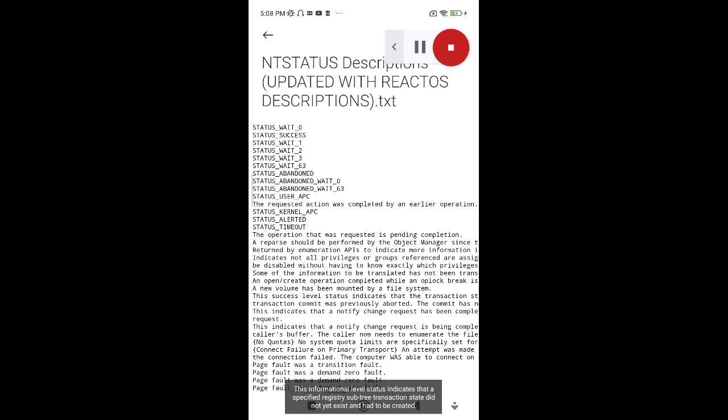This informational level status indicates that a specified registry subtree transaction state did not yet exist and had to be created. Segment load, a virtual DOS machine, VDM, is loading, unloading, or moving an MS-DOS or Win16 program segment image. An exception is raised so a debugger can load, unload or track symbols and breakpoints within these 16-bit segments. Local session key, a user session key was requested for a local RPC connection. The session key returned is a constant value and not unique to this connection.